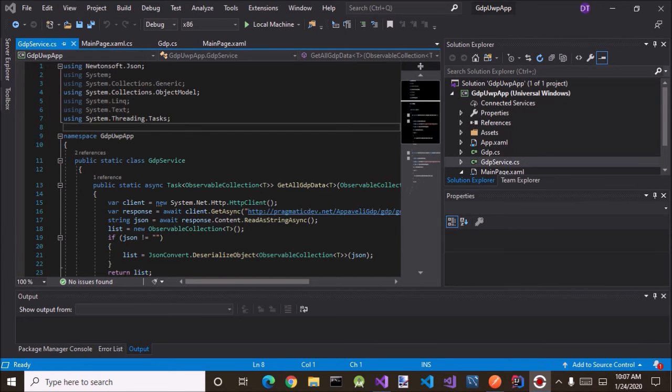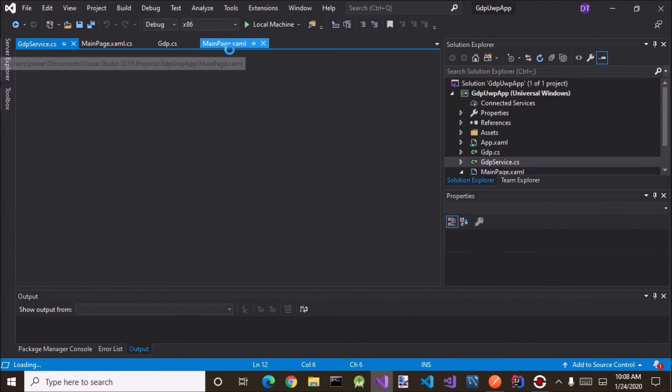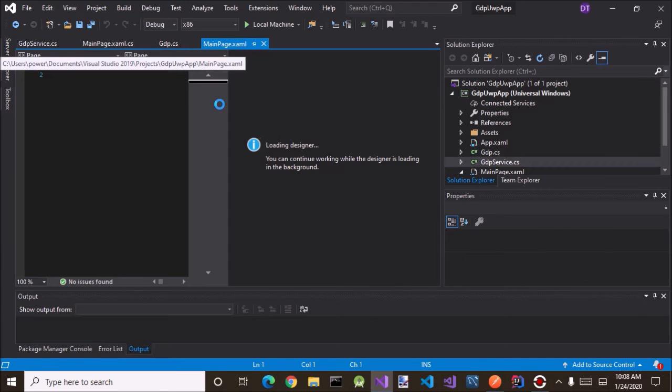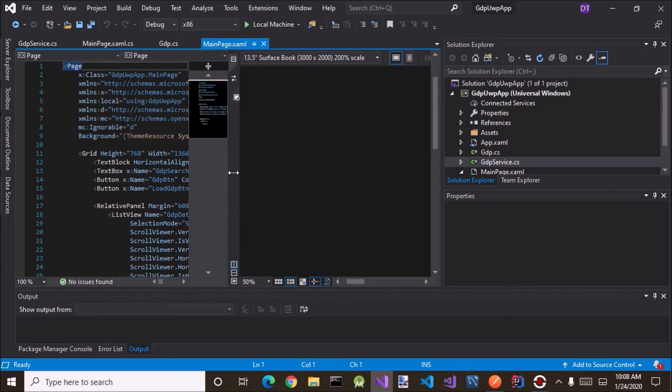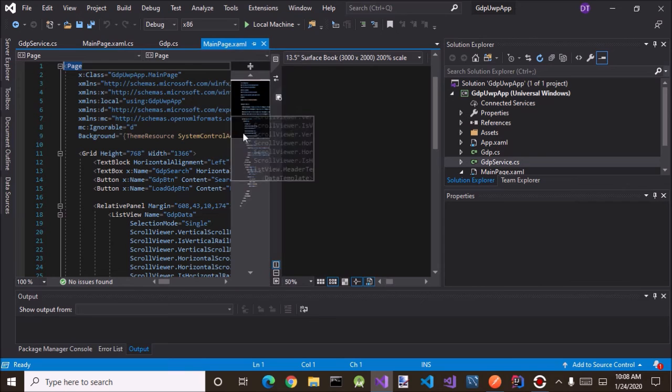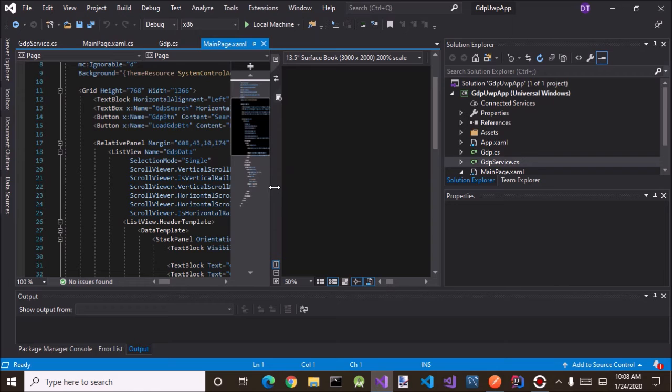All right, so now I'm going to show you the UWP app that's going to consume this service. Let's start off with our main page. I just loaded Visual Studio, so I apologize if it's really slow. I just closed IntelliJ. So here's our XAML code. I don't think I need to necessarily show you that. Actually, I will.